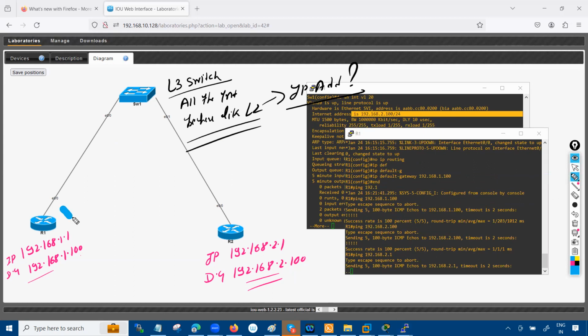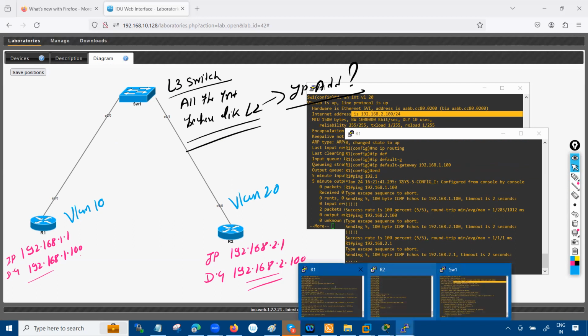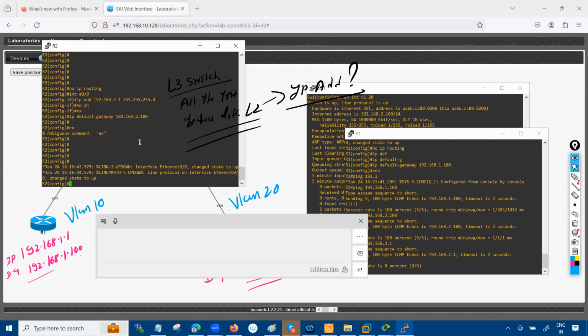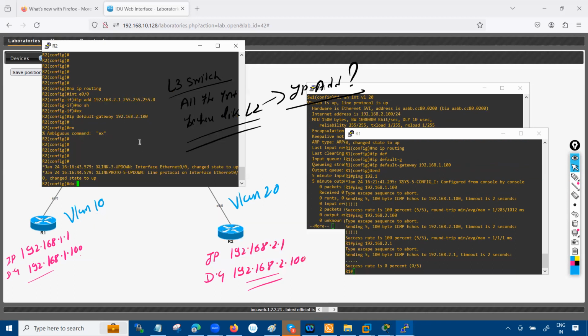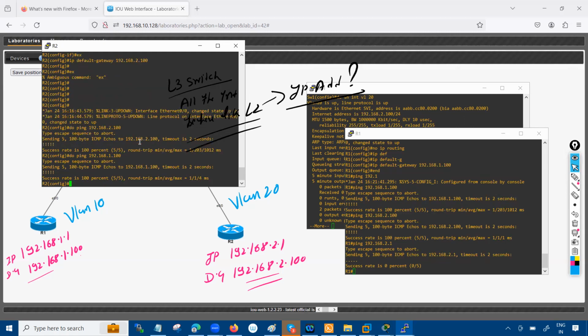So this is for VLAN number 10 and this is for VLAN number 20. Why is the ping not working, man? Let's send the packet from here, 200. It's working. How about the 100? I lost my connectivity, man.